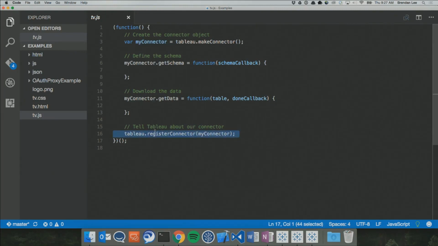And the end of every connector, as a bookend, is what's called the Tableau.registerConnector call. All this does is it says, hey, Tableau, here's my connector. I want you to know about me so you can ask me some questions. And then in the middle here is actually where most of our work is going to go. So these 2 functions are functions we define on our connector, and they do kind of what they say they do. One is responsible for getting the schema of your table, and the other is responsible for getting the data from your data source.